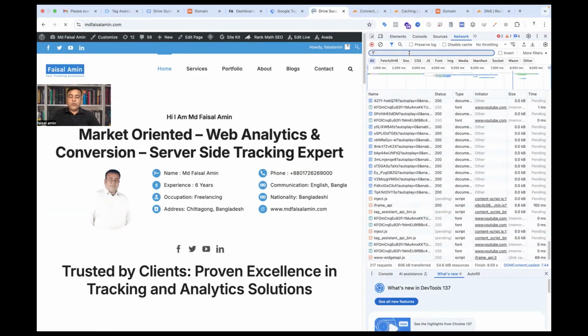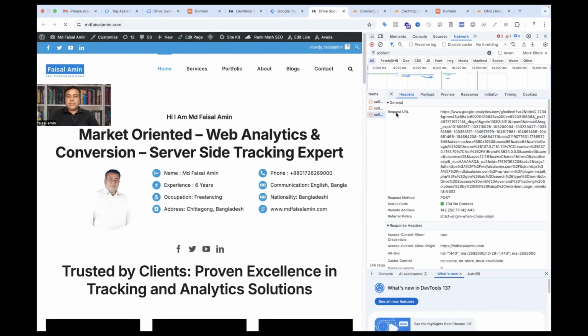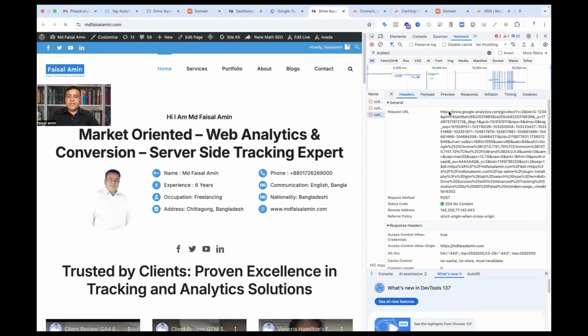If I search for slash collect and go to the last one, here you can see that our request URL is googleanalytics.com collect with our Google Tag Manager ID. That is a third party request, not a first party request. For these reasons, Google launched the Google Tag Manager Gateway. By using this gateway, you are able to set up a first party domain.